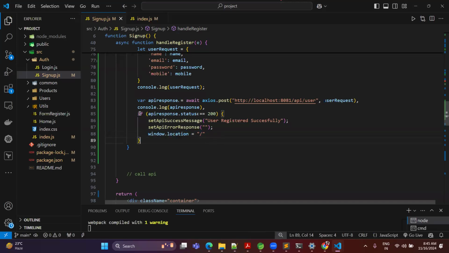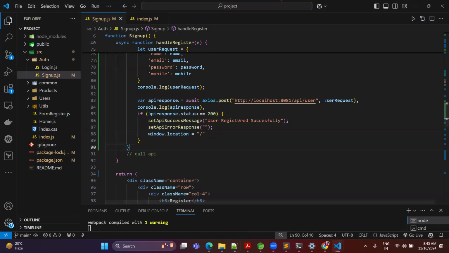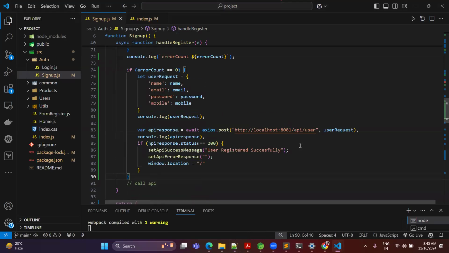Now try to do this activity. Based on this knowledge, can you practice the same approach for the login API? Try the same pattern for login. Already you know the jar file you have, you already have a URL, and you have a request body. If the login is a success, navigate to the home page.